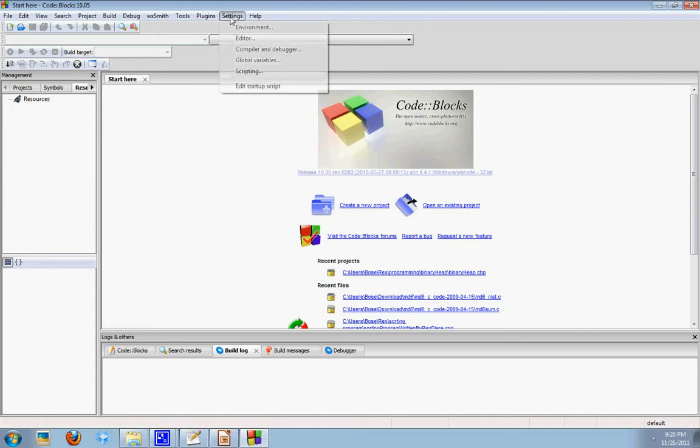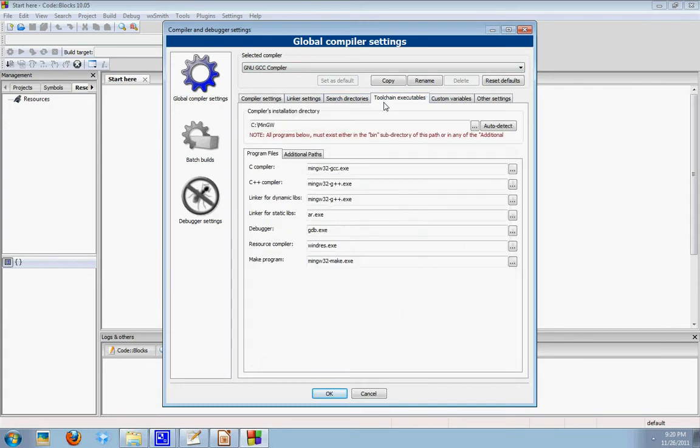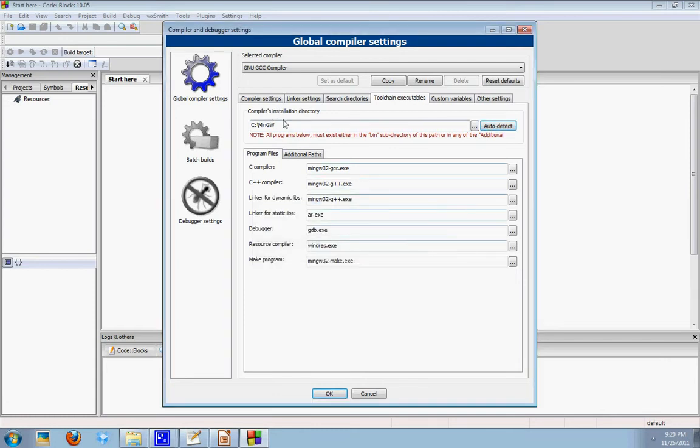So I'm going to go to Settings, Compiler and Debugger, and I'm going to go to this tab that says Toolchain Executables. Now the toolchain is basically all the programs that it needs to run to compile. So right now you'll see that it's set to C:\MinGW as our compiler installation directory. That's correct. If this had been wrong, you could hit auto detect and it would detect it, but it's already right. So this is where it's looking for the files in C:\MinGW, and then these are all the individual programs that it's using.